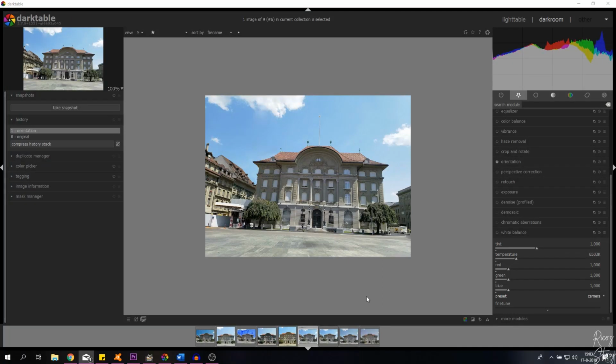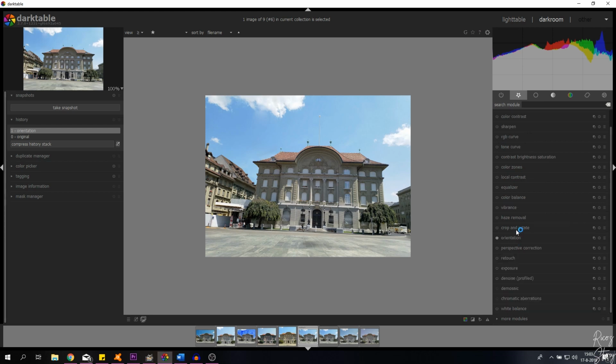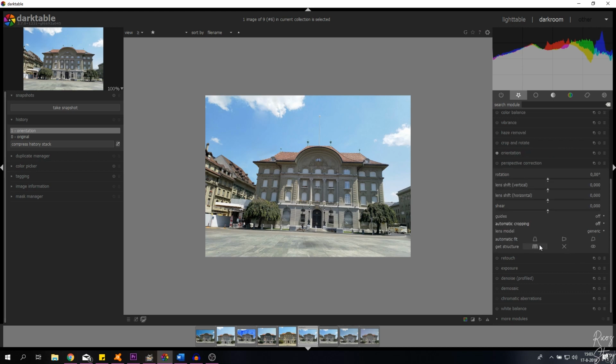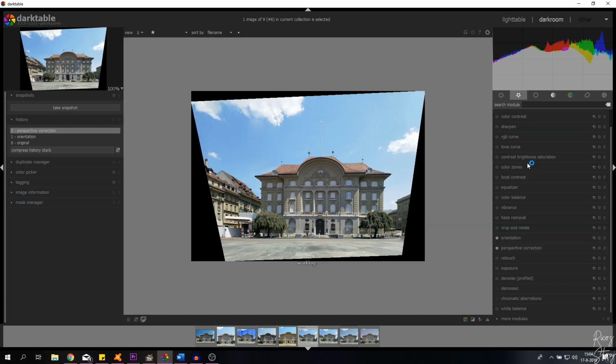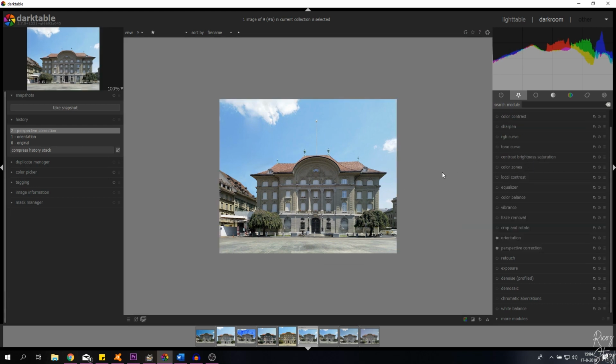And the next one has been edited by Petit. And what he did was he removed the crane, but I can't really tell anything else that he's done. So he didn't use a perspective correction module. So let's see. If we use it, let's see what happens. Let's put it on automatic cropping, largest area. Let me close down this module. There you go. Now let's see if we crop and rotate this image a little bit.